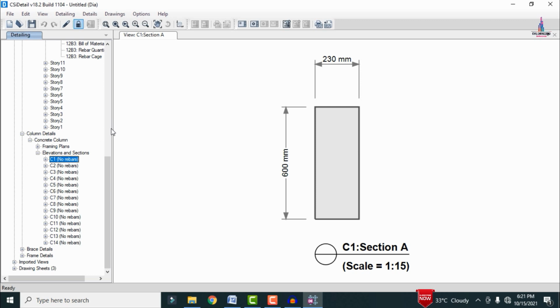So this is the complete concept related to the design of a G+10 story building with the diagrid structure by using ETABS software.